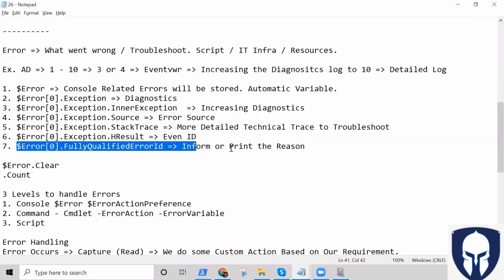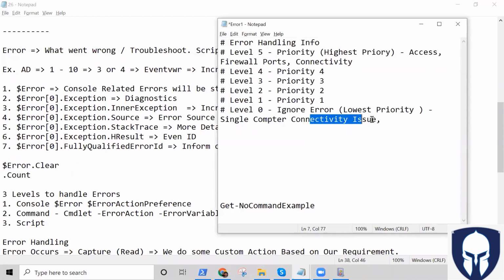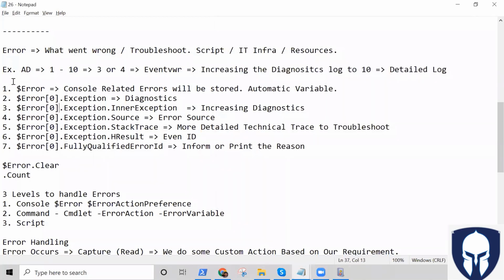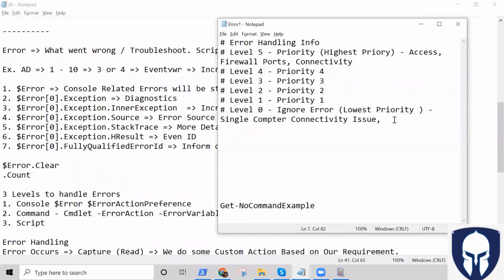By using these things, comparing these sources, I'll be knowing whether it is coming from a particular computer or is related to access. Those kind of things I will be getting from here. This is my log, or my understanding of how I want to handle the error. Handling the error means if priority 5 happens, we'll be capturing it, but just try to understand what I'm trying to do.